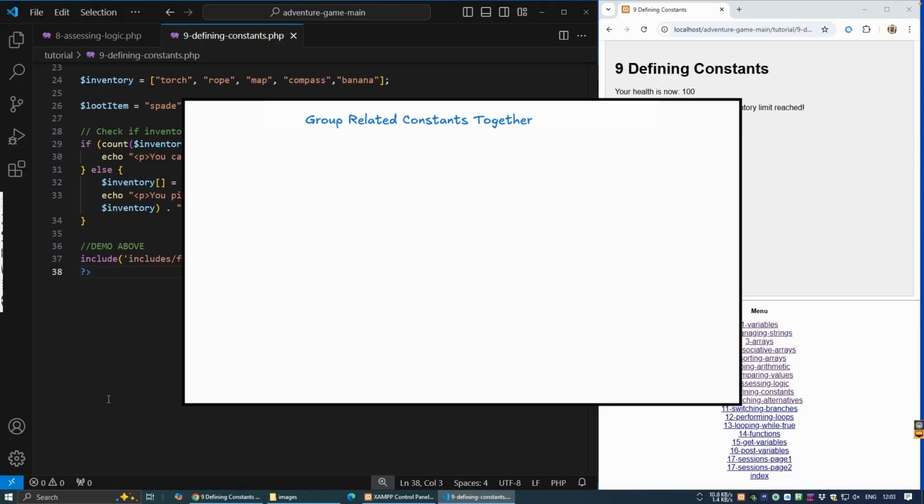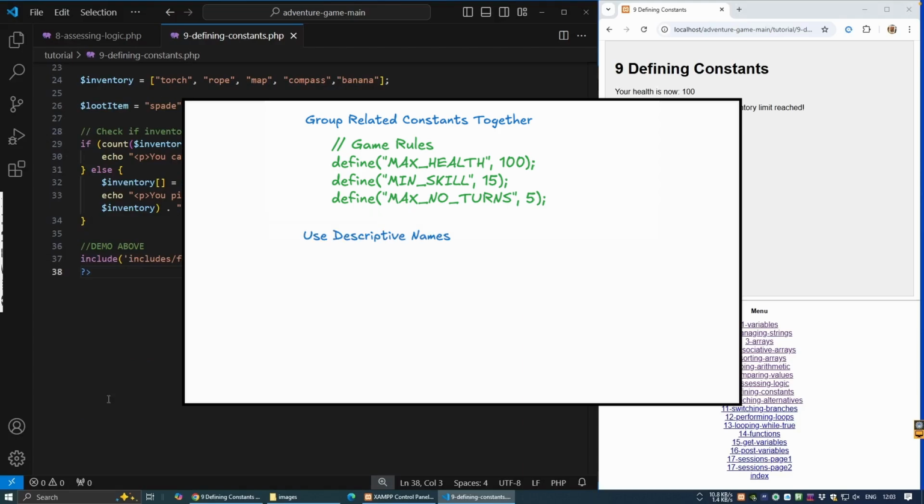Group related constants together. For example, all game-related constants go at the top of your file under a comment like game rules. Use descriptive names. Good names like max_health are easy to understand. Avoid vague names like mh or just x. Constants aren't just for numbers. You can use them for fixed strings like defining the game title. These little habits will help your code look more professional and easier to debug.